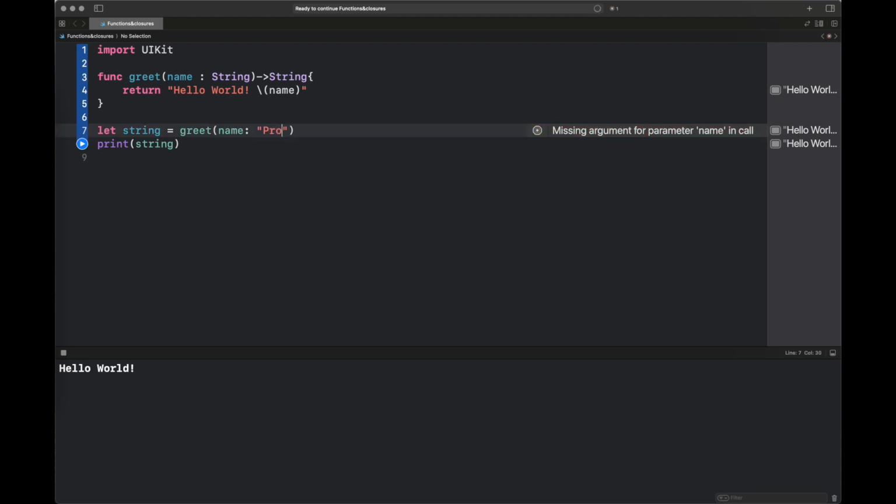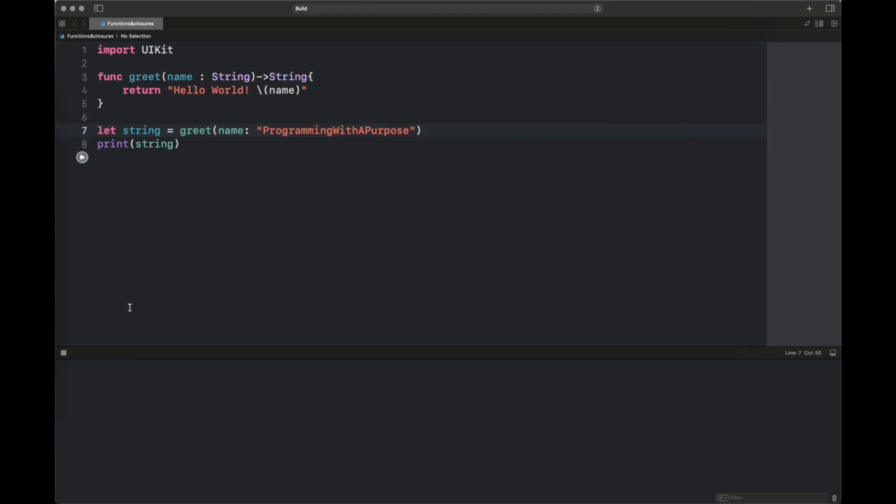After that I'm passing it a parameter name of type string and appending it to the string. And when I'm calling the function on line number 7, I need to pass that parameter with a certain value. So it is going to print the string hello world programming with a purpose.